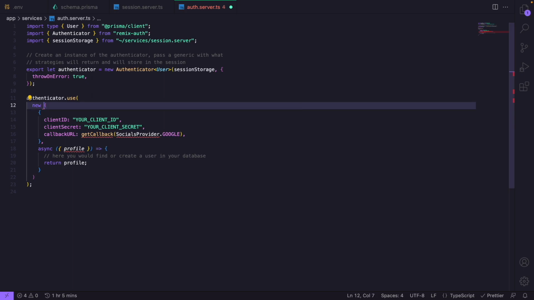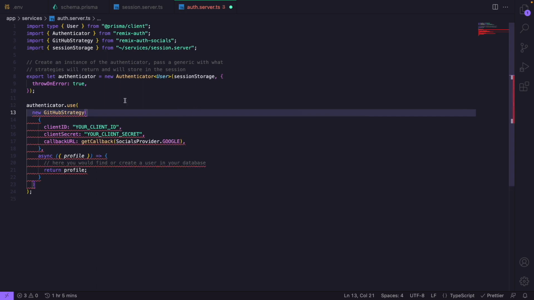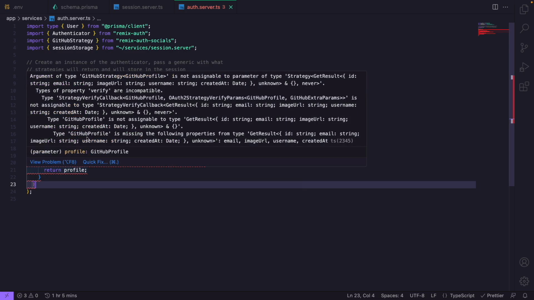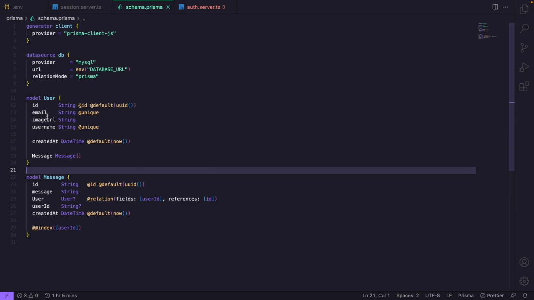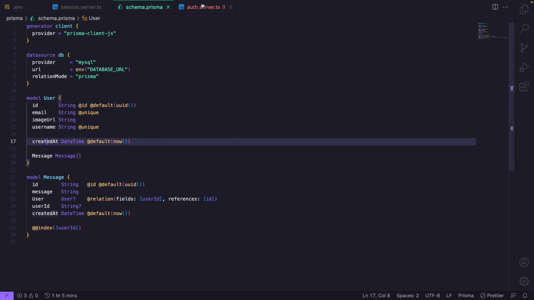Let me first of all change that, and let's do a GitHub strategy, which I import from remix-auth-socials. What you will see right now is that TypeScript complains, and that's because if I hover over this squiggly line right here, you will see that type GitHubProfile is missing the following properties from getResult: id, which is a string, email, imageURL, username, and createdAt. And if you can remember, all that is the schema that we have created. So if I go back, that's right here our user schema. So the id, email, imageURL, username, createdAt, everything like that.